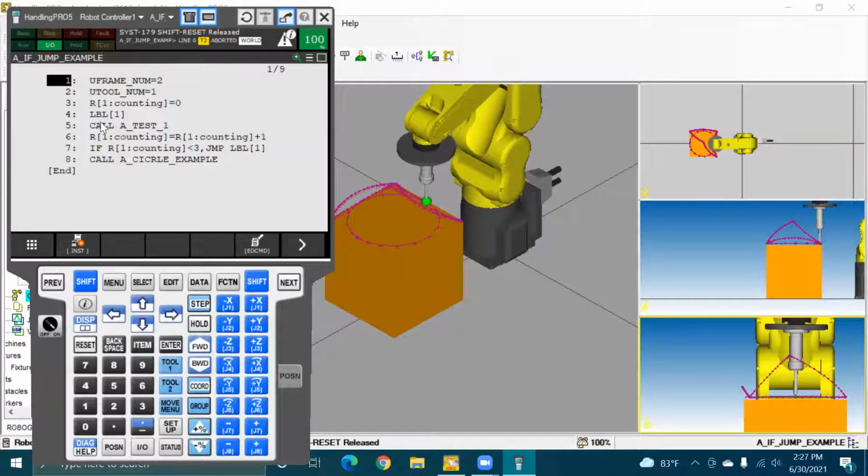We're going to call the line, linear program. We're going to count it. That'd be two. It's still less than three. We're going to jump back up and do it again. Now, this time when it gets here, it's if it's less than three, but it's not less than three this time. It's equal to three.